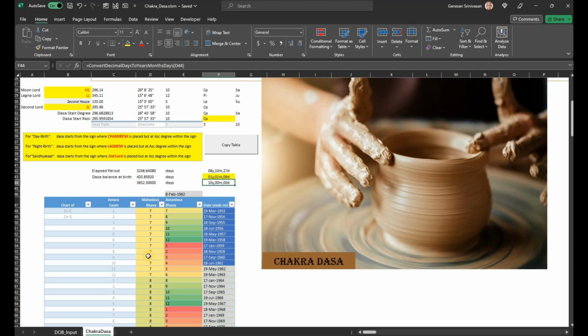So within the 7 also, the Antara Dasha has to start with 7, then move to the next, because the Antara Dasha is also divided into 12 equal parts. So it represents all the bhavas. It starts with 7 and ends at 6. All the bhavas from 7 to 6: 1, 2, 3, 4, 5, 6, everything together in the 7th.